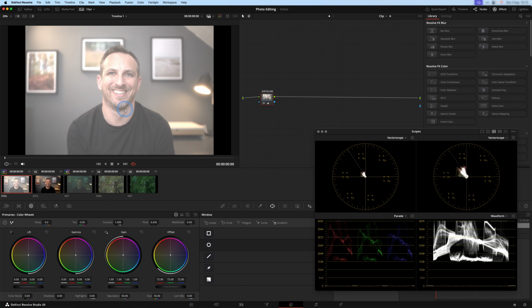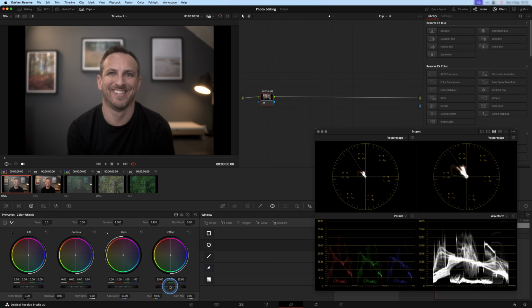You can see that the exposure has increased on the image, and you can see that both of our parade and waveform have also risen up as well. So you've got lighter colors at the top, darker colors at the bottom, and that looks terrible. So let's go back down a bit with that one. And let's just brighten it up just a little bit. There we go.